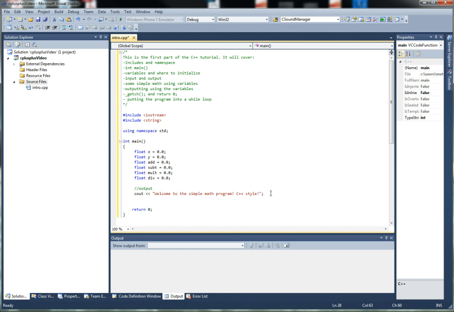But instead, I think it will look nicer if we add something to make the cursor go to the next line. And to do so, we enter two more less than symbols and endl and put a semicolon there. The endl is the end line, which is essentially an enter symbol, and it'll put the cursor at the starting of the next line.